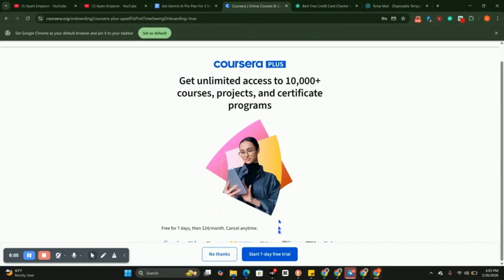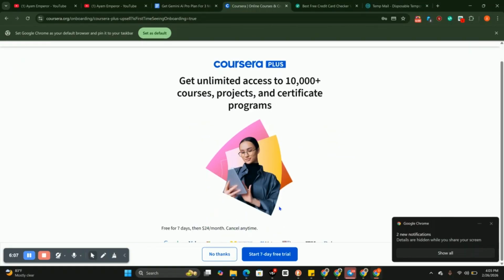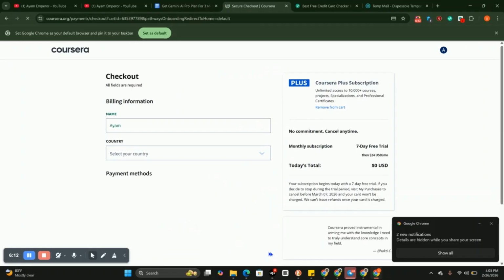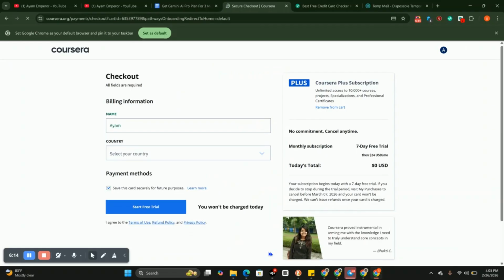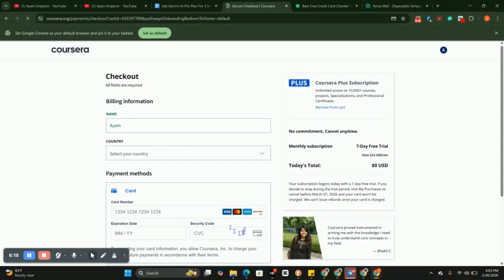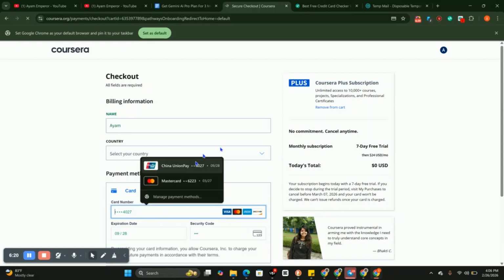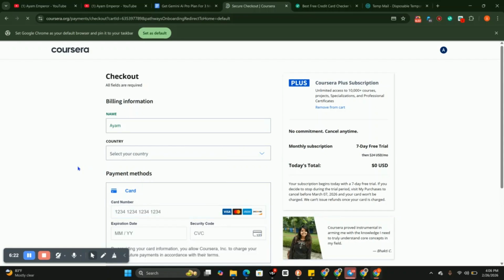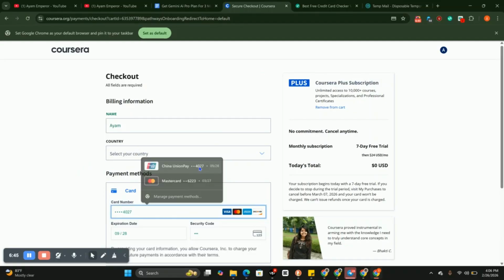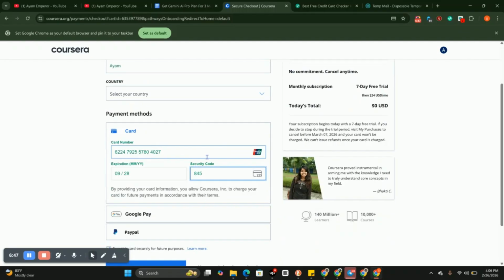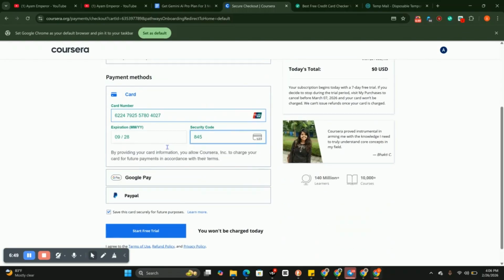Now in this place, start the 7 days free trial. You click on it and start the 7 days free trial. Mind you, in this 7 days free trial, the card I'll be using, I won't be exposing it for security purposes. I'm connecting my card, as you can see. Connected my card and I'll start the free trial.